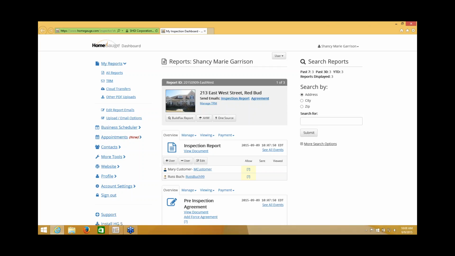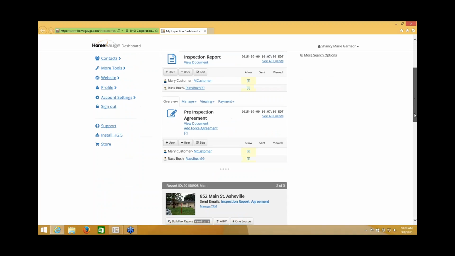We never remove content from your computer. We're only taking copies from your hard drive. So you'll see that here's my report address, and here's my inspection report, and down here I have the pre-inspection agreement. If I want my customer to have a button in order to agree to the contract, agree to the agreement, I need to force the agreement.